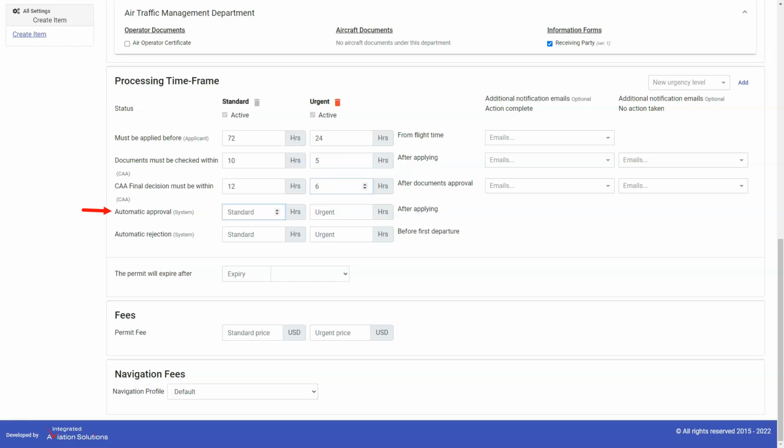Now, we will set the time frame for auto-approving a permit application. This will apply only when the auto-approval is enabled for this item and the requirements are met. For example, the system will auto-approve a standard permit application 36 hours after submission, and 12 hours after submission when it's an urgent application. Finally, the automatic rejection is to define when the system should reject the application in case the applicant didn't comply with the requirements.